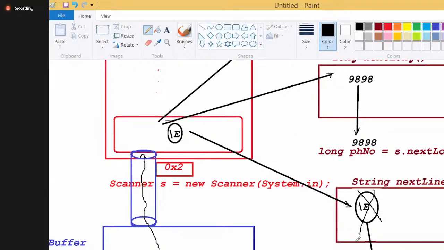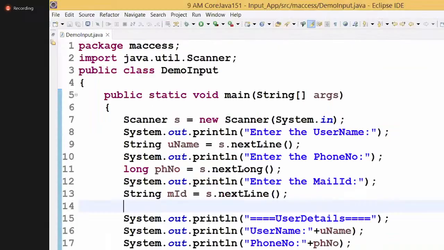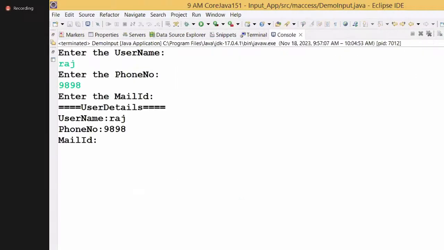Empty value means no value. Means empty. E-M-P-T-Y. Empty. What is the proof here? If you enter it, it displays empty. Can you see empty here? Even null value is also not coming. Default value is null. That is also not coming. So empty means nothing is there. Means next line method is clearing the buffer, and it is not waiting until the data comes from the keyboard. That's the problem. Sir, how to overcome this?